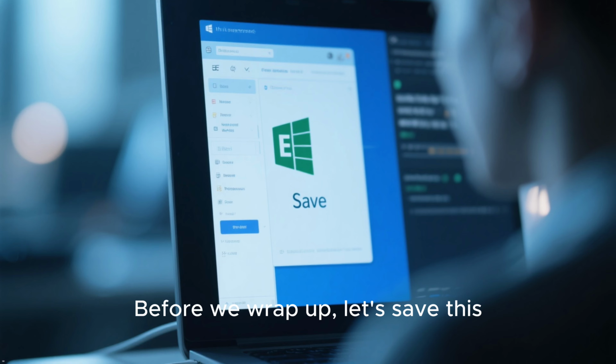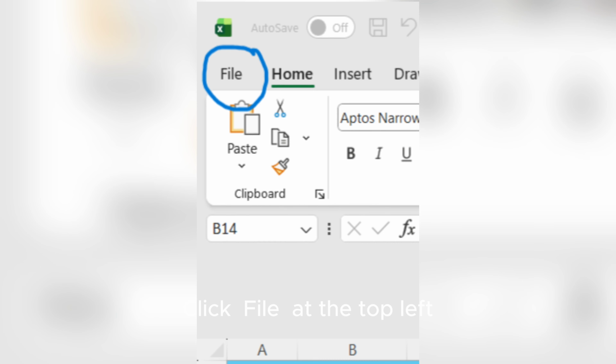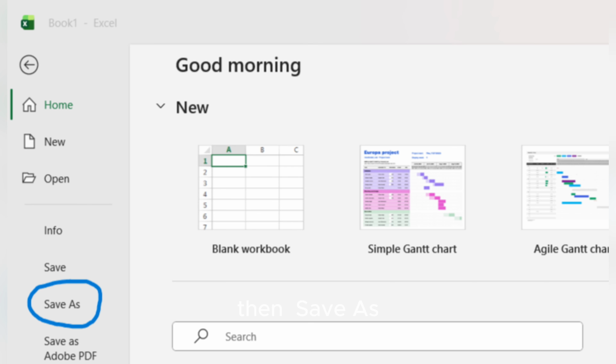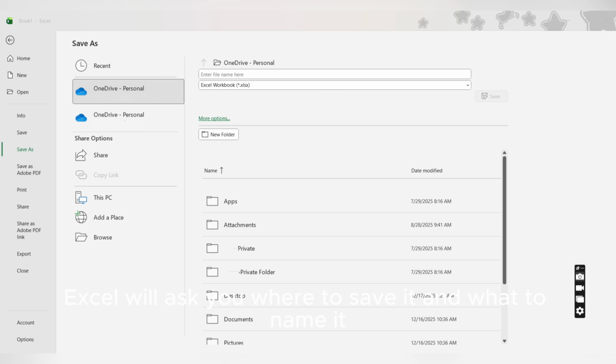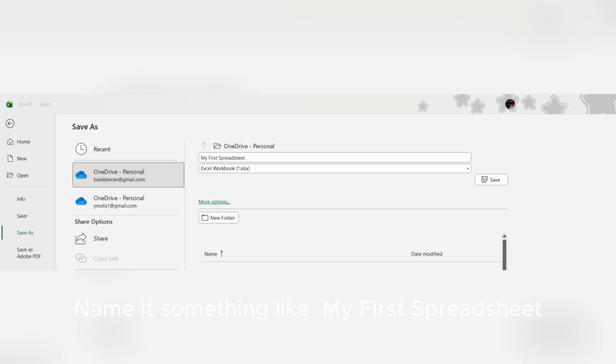Before we wrap up, let's save this. Click File at the top left, then Save As. Excel will ask you where to save it and what to name it. Name it something like My First Spreadsheet so you can find it easily. Pick a location you'll remember, like your Documents folder or desktop. Click Save. Done. Your spreadsheet is now saved and you can come back to it anytime.